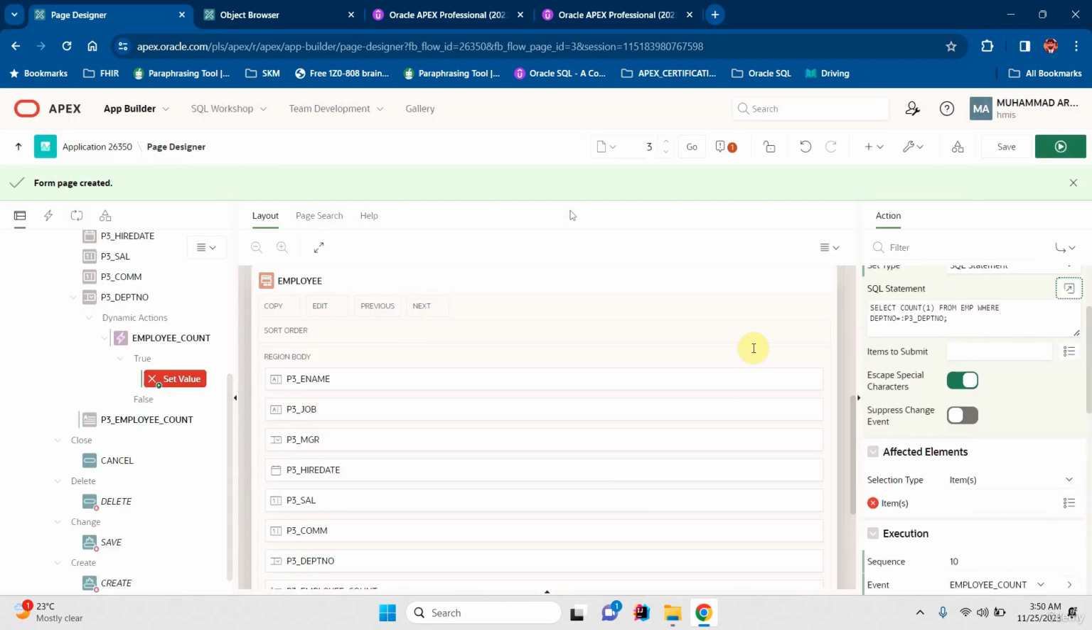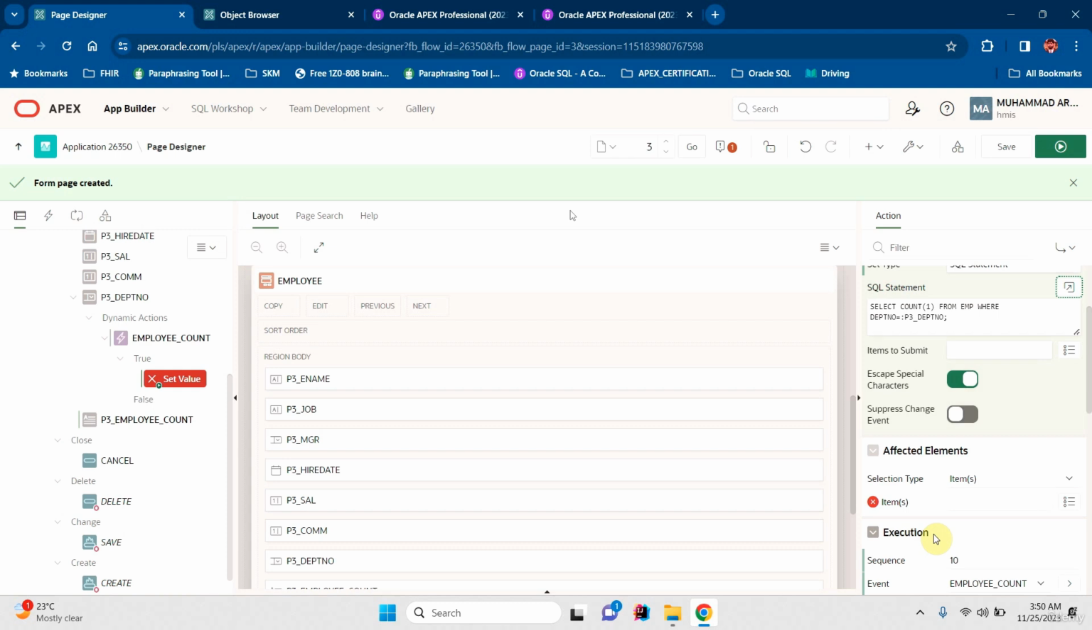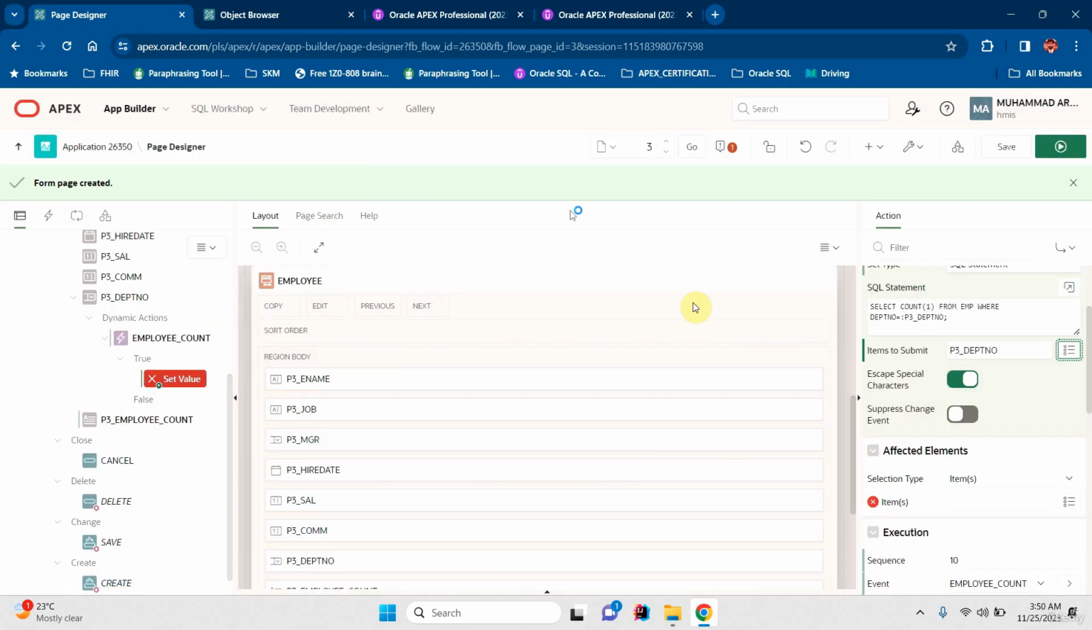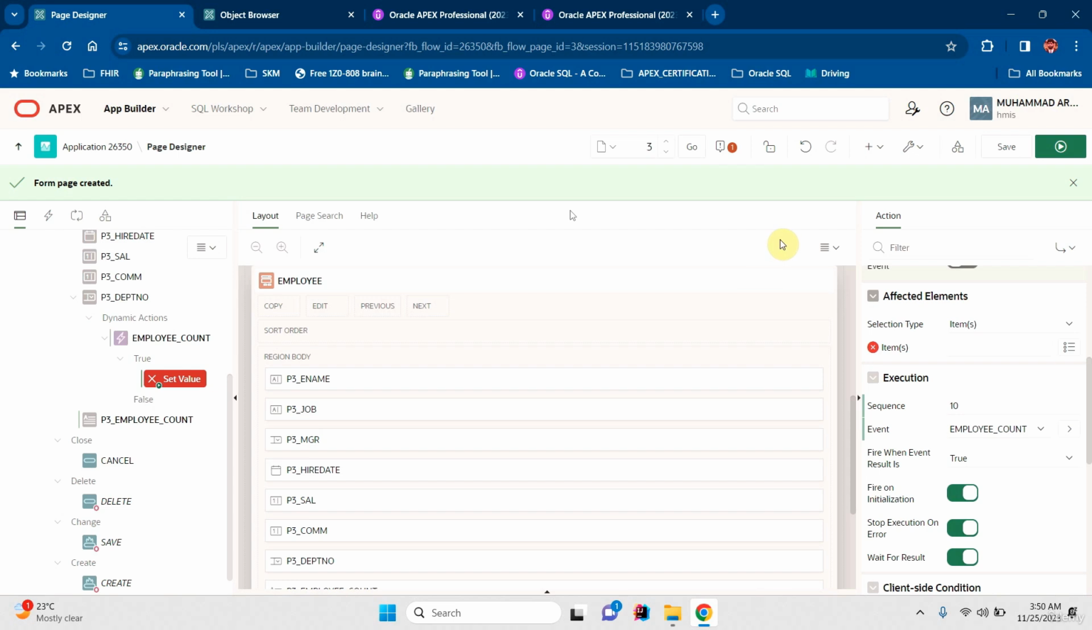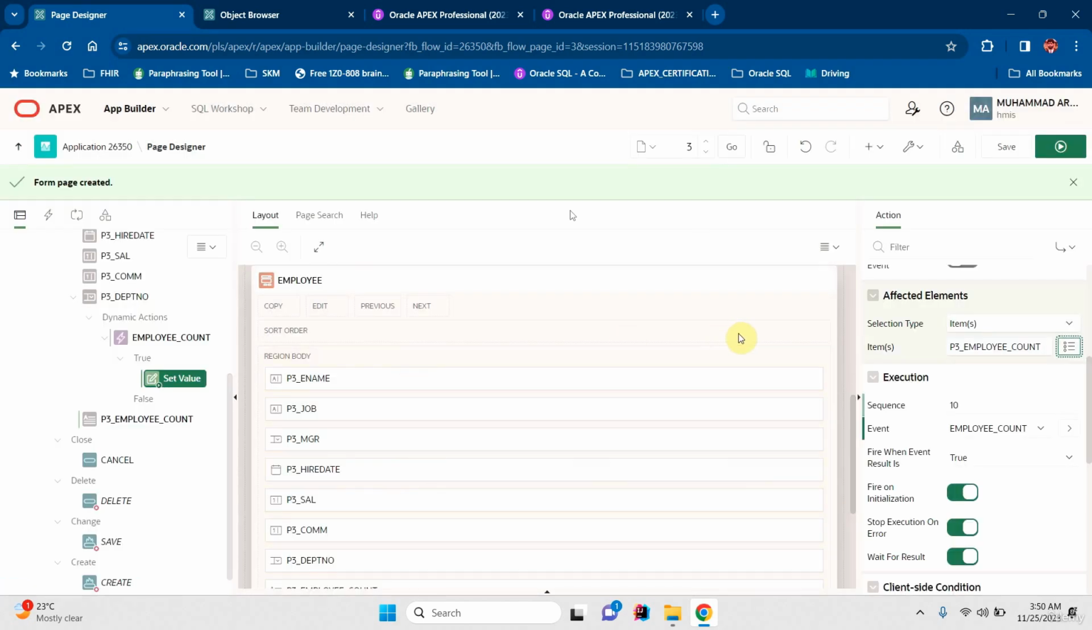Press OK. And one thing which is important here, we are using this page item in our query, or we can say we are using this page item on server side. So when we are using any page item on server side, we have to submit that page item. So select here department number page item and then affected elements. We want to set this value into our employee count page item. So select here employee count page item.